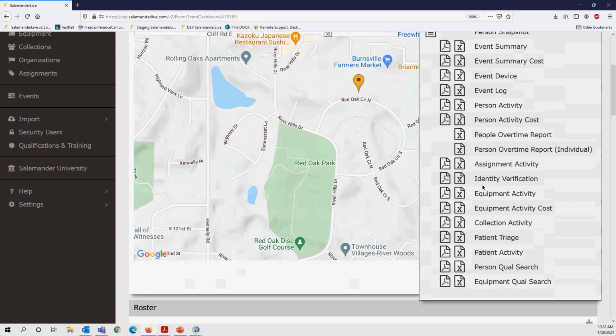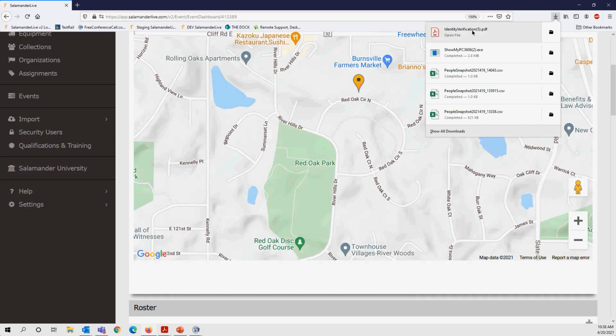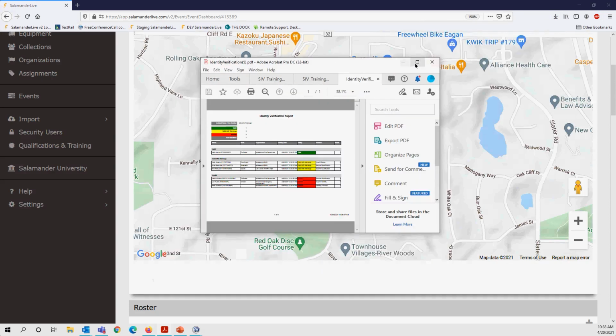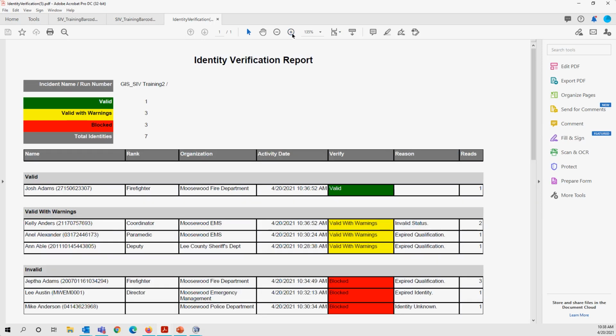Scroll all the way down. You're going to see a report called identity verification. In this case, you have the option of clicking the PDF or the Excel version. We're just going to click the PDF version here. Once you open up the report, it's going to show you this information.